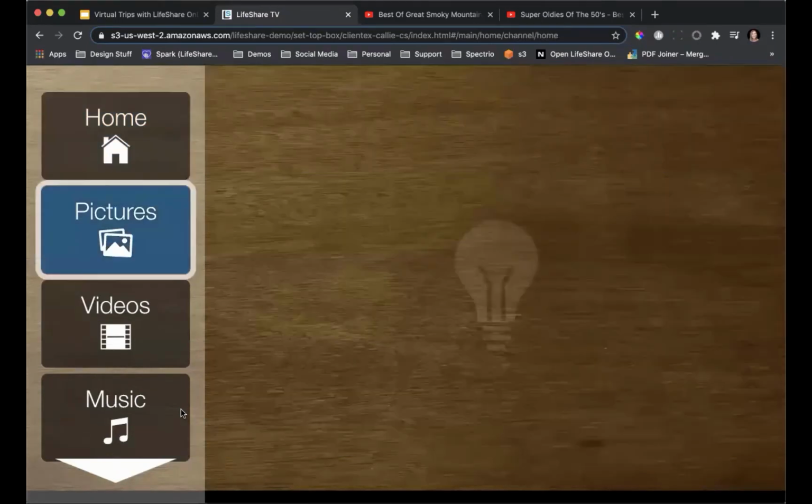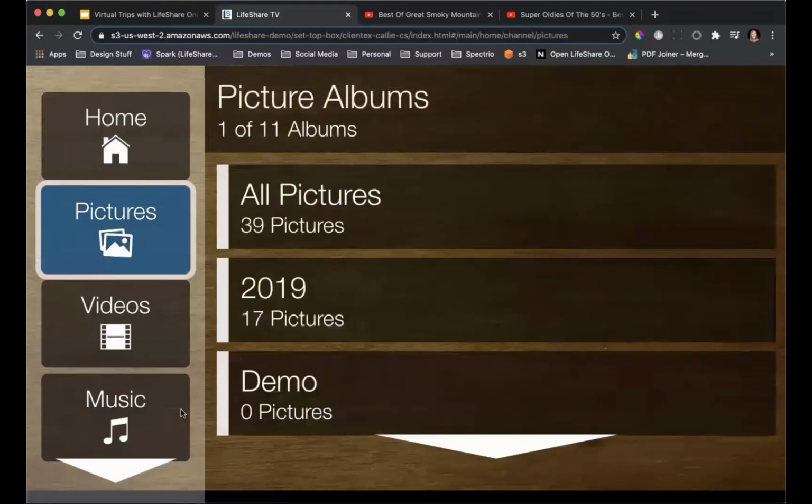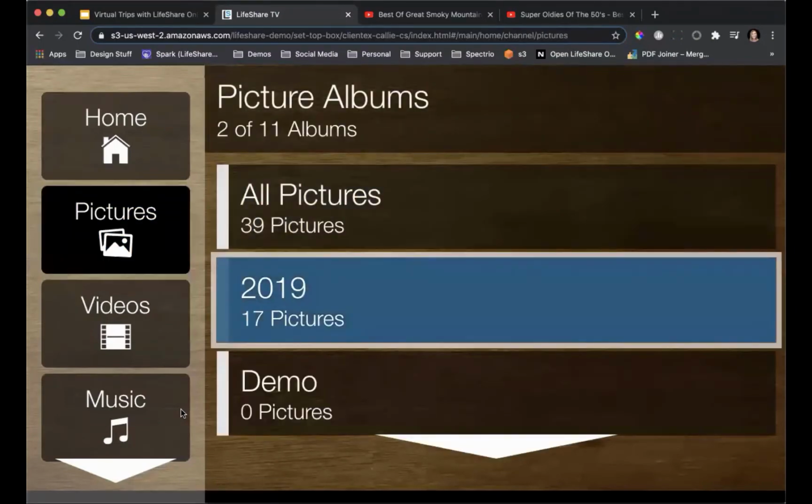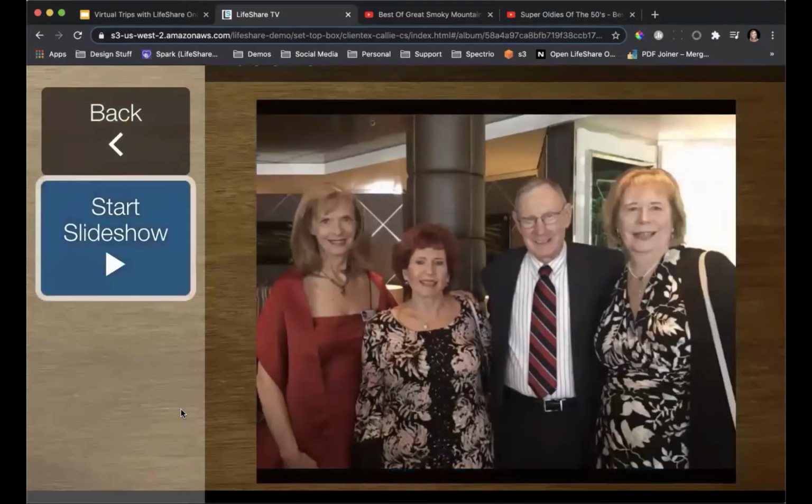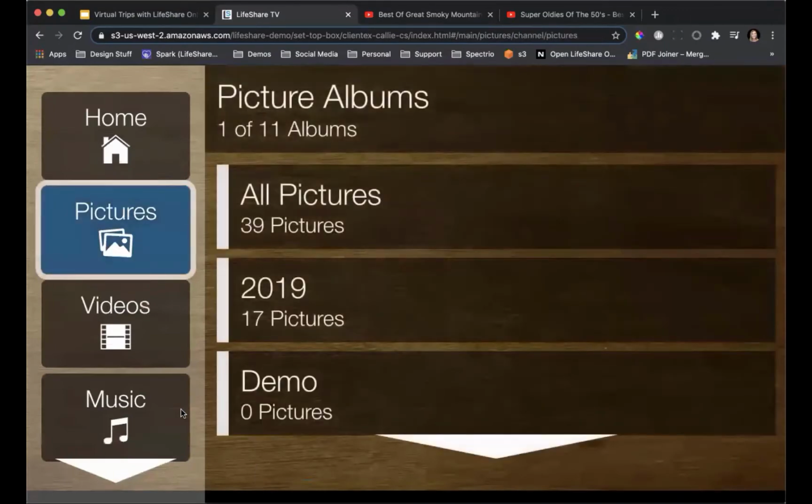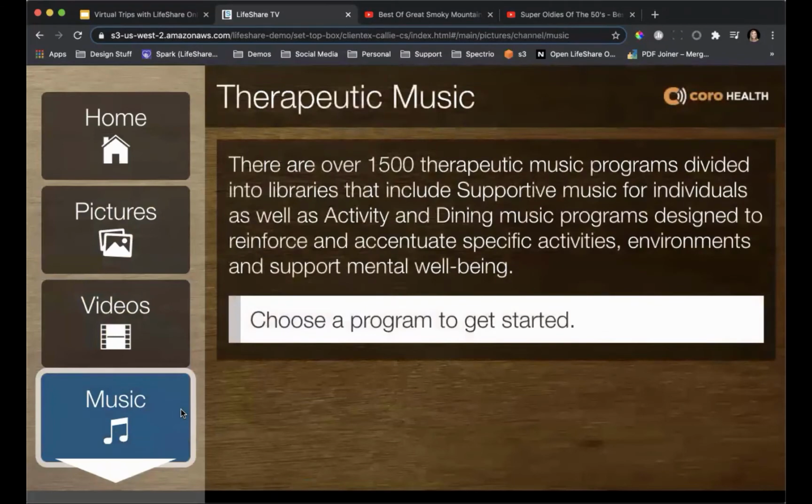You have the ability to go to the pictures area on demand, pull up a specific album, and then start the slideshow as a pictures-only slideshow. So you can upload an album that's calming pictures or spa-like pictures and play them there. Or you can also go to the therapeutic music, and we do have specific therapeutic playlists that we're going to recommend for you.